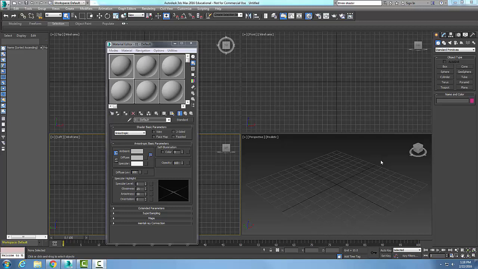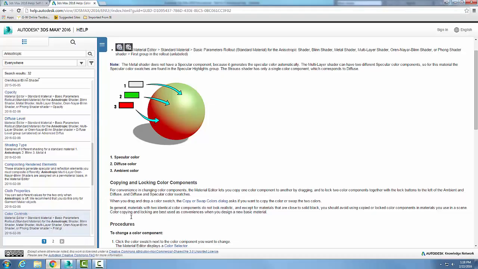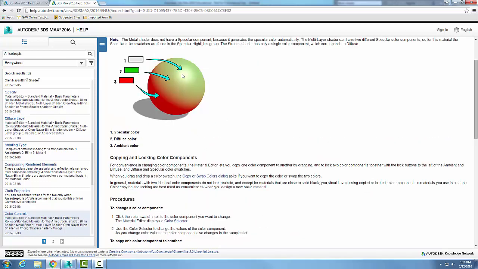Anisotropic basic parameters rollout. So down here, we're in the anisotropic shader we have selected, and down here we are picking the basic parameters. We have three main buttons we need to look at: the ambient color, the diffuse color, and the specular color. Let's start with specular color. The specular color is the color in which we have the shiny light shining on it.